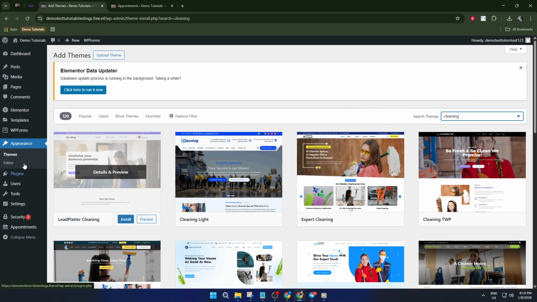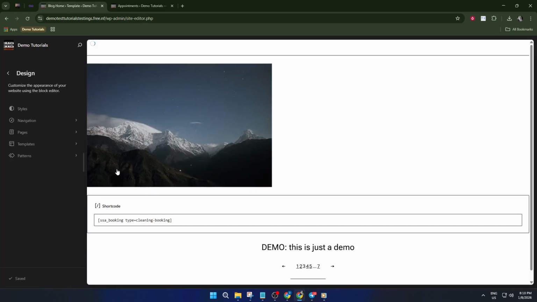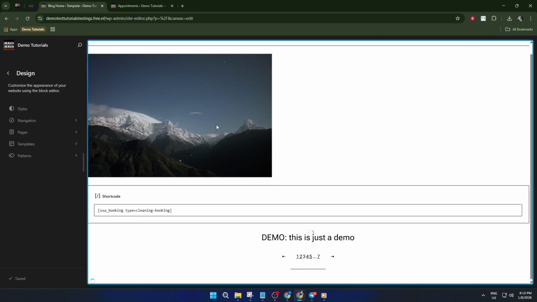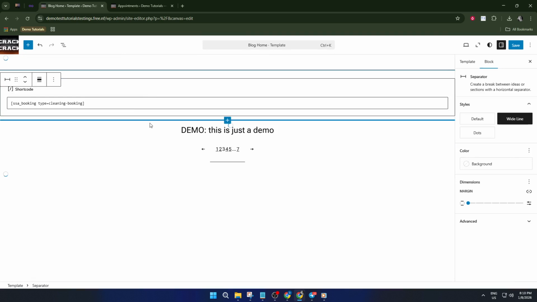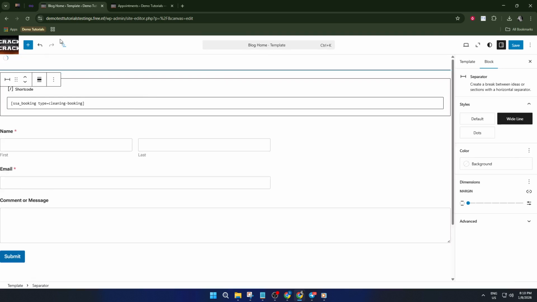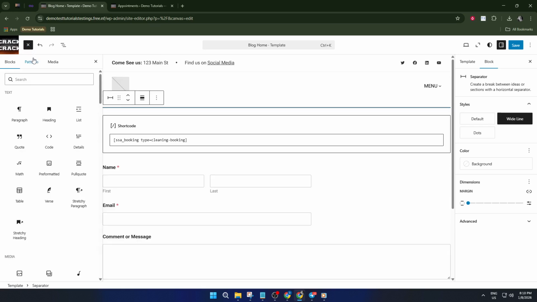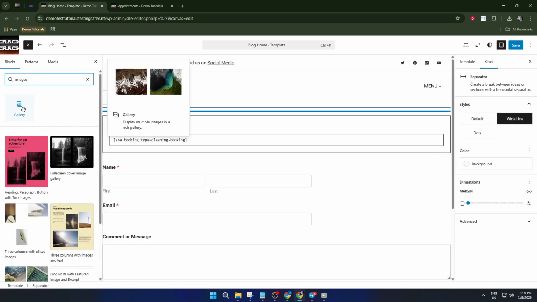Next, let's make your new theme your own. Click Customize or Edit on your theme to start adding personal touches. This is where you get to inject personality and professionalism into your website. Upload a few well-lit photos of your team in action, your company logo, or sparkling clean spaces you've worked on. High-quality images help build trust. Just think of them as your virtual shop window. If you don't have original photos yet, don't worry, you can use free stock images just to get started.